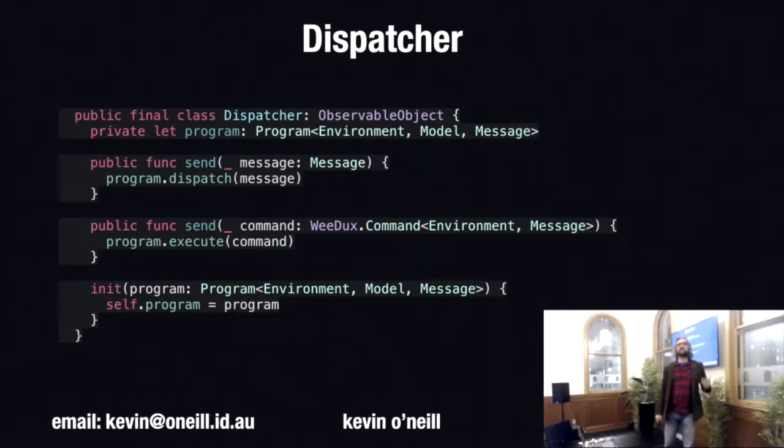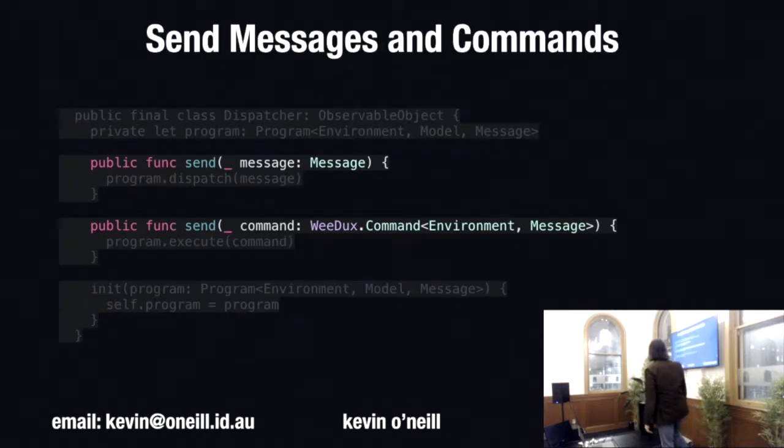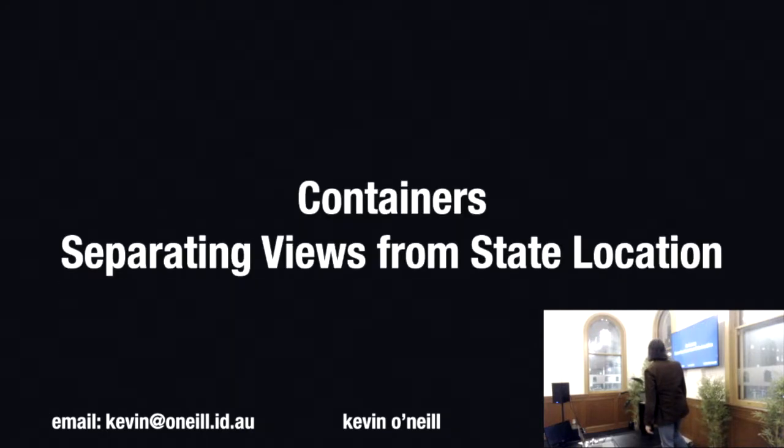A dispatcher is a way of you sending changes back to the program. So you can send messages or commands, things that are going to have side effects, things that have happened. And containers. Containers separate the views from the state location. And this starts to become a really powerful concept. When your view has no idea where it's getting its state from, it makes it much easier to reason about because all of the state is local. Everything you need to know about that thing's changes is local.